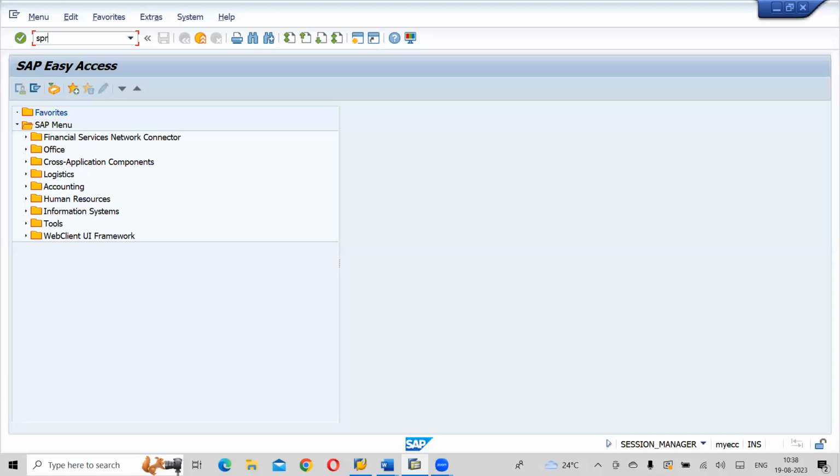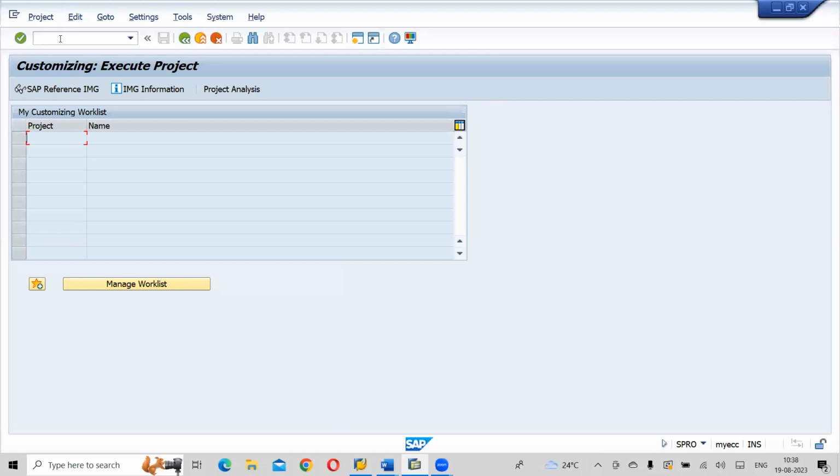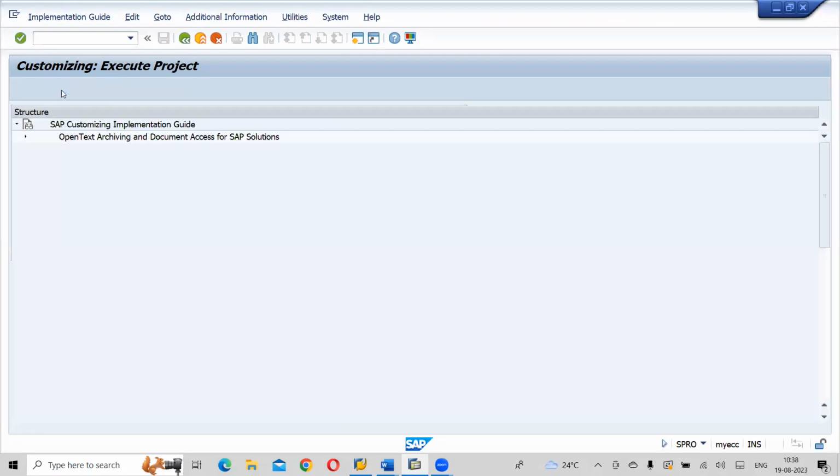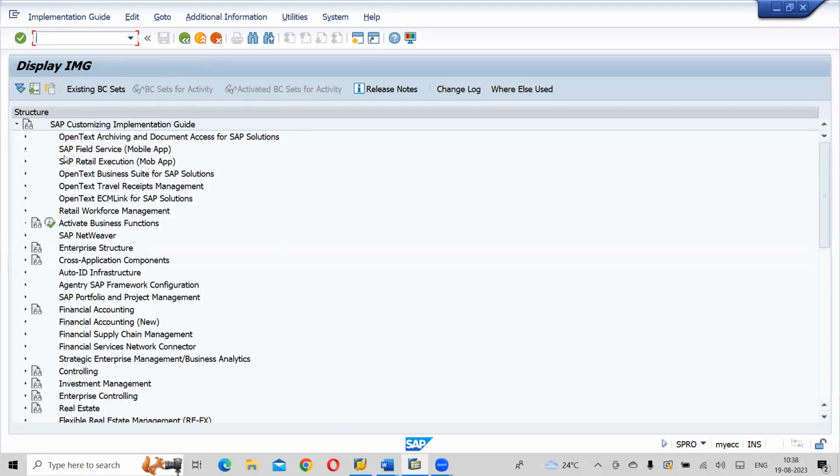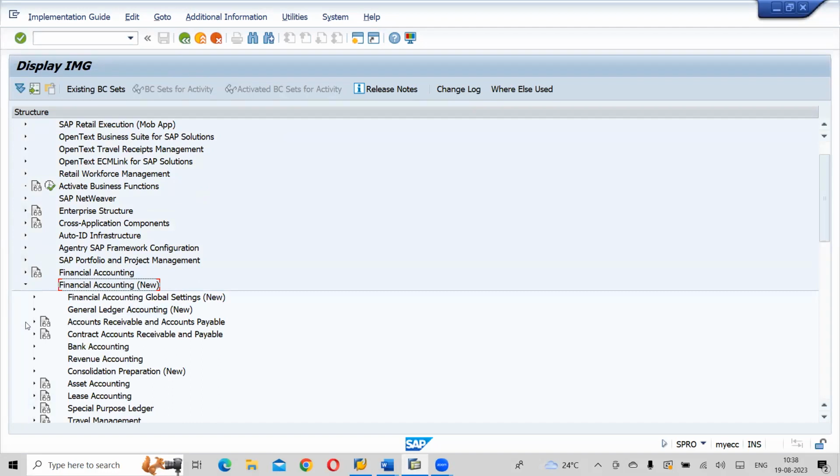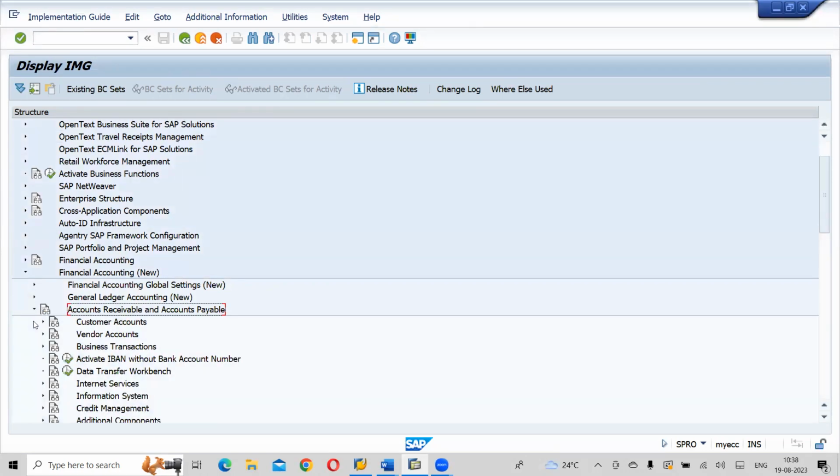SPRO, SAP Reference IMG. Write down once again, I'll reiterate. SPRO, SAP Reference IMG, Financial Accounting New, Accounts Receivable and Accounts Payable.